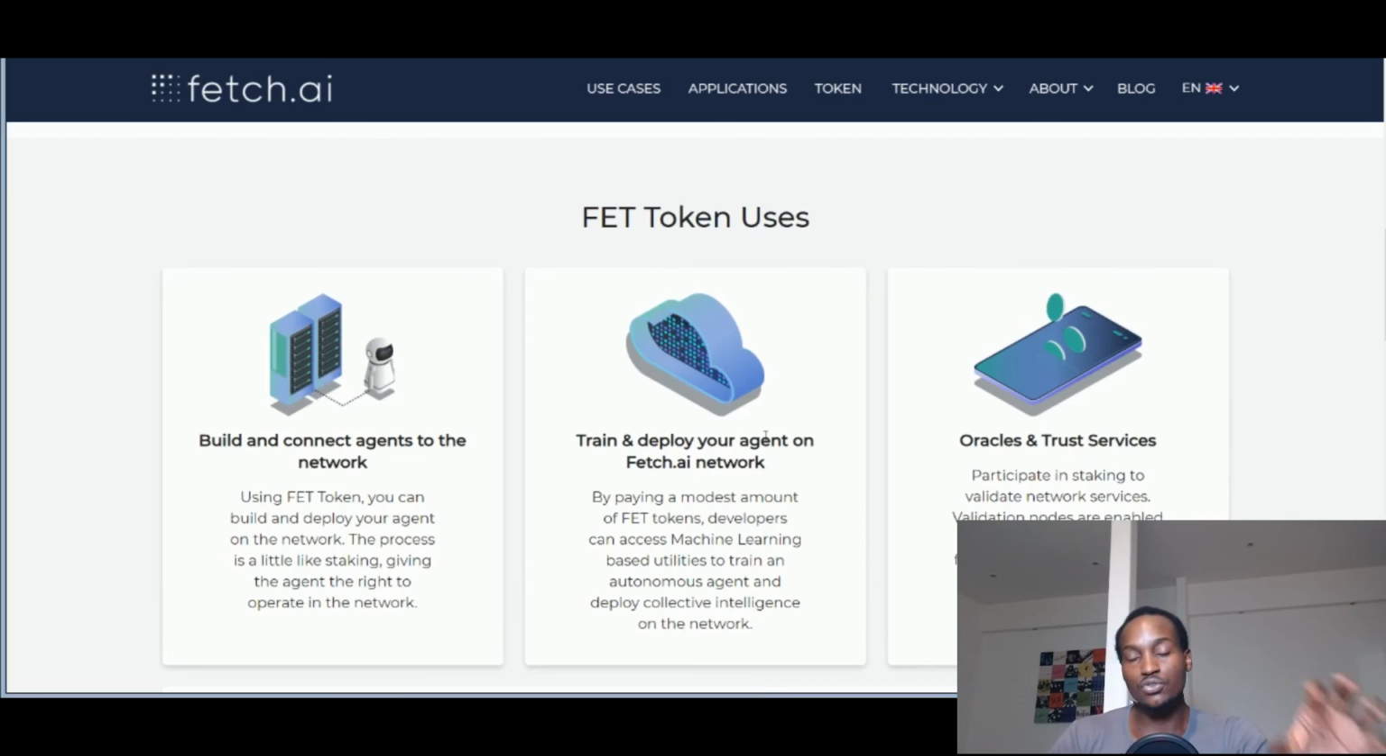So they're creating this utility of the Fetch token in that sense. To interact, to create agents, to make them usable, to deploy them, to use other applications that are being built by Fetch, but since it's heading towards decentralization, other applications that will be built by other people, you need the Fetch tokens. That's the use case around the Fetch token.